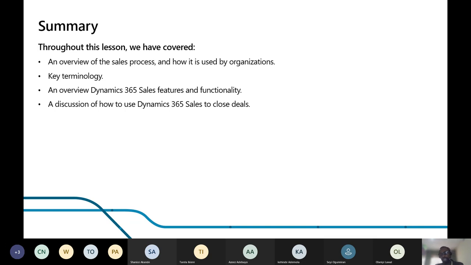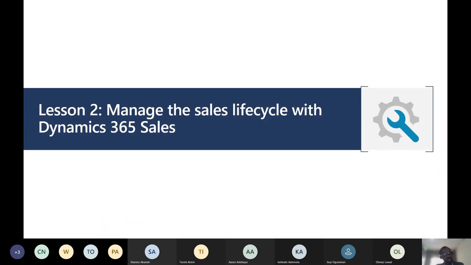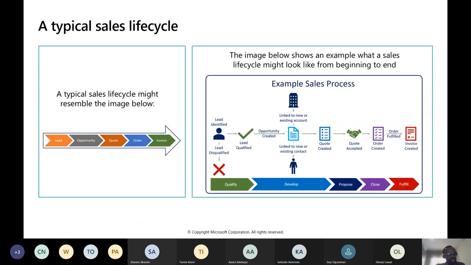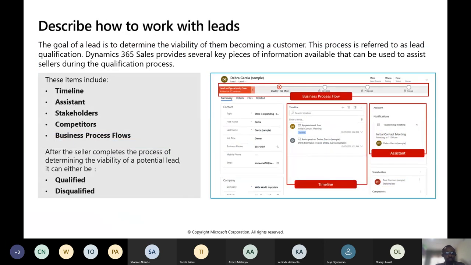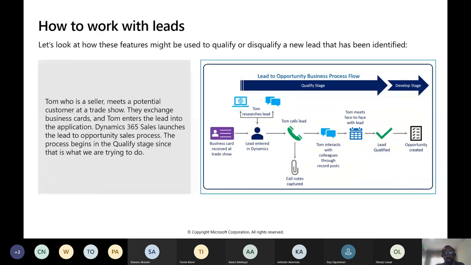Before we move on to the next module, which is customer service, I think I'll talk about the life cycles of this: the timeline assistant, the stakeholders, and how to work with leads. So let me quickly talk about this before I jump into asking questions.